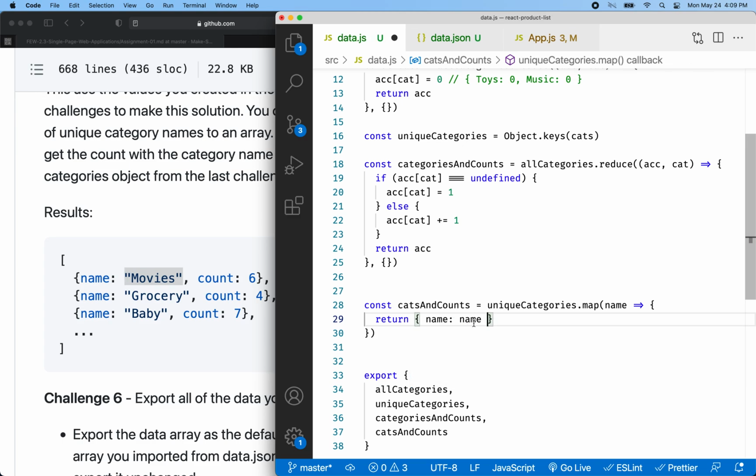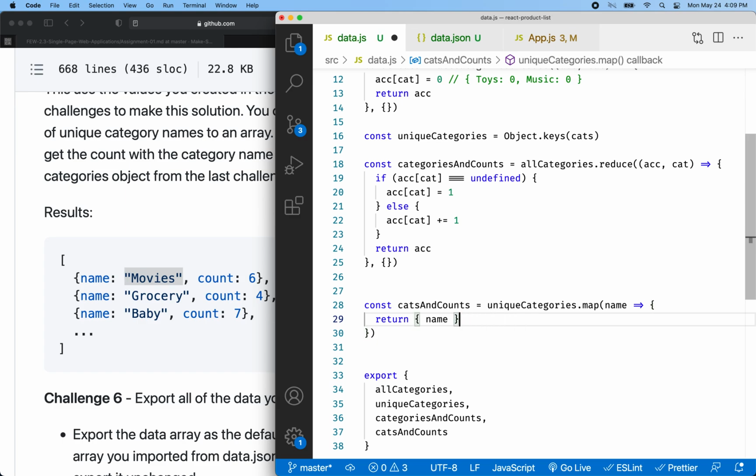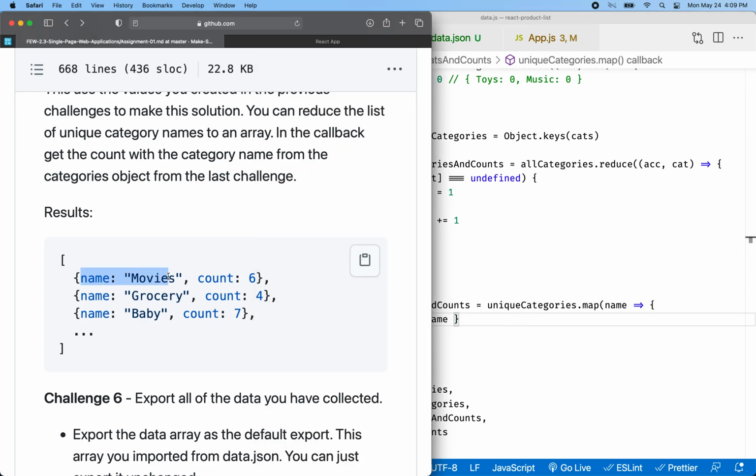So if name was a string like this, but actually maybe that's not a good one. What if name was toys, like that? Then I could just put name here by itself, and it would give me an object that was name and toys like this, right? Okay. So that's our first key. So I've got this one now. So that should be this, right?